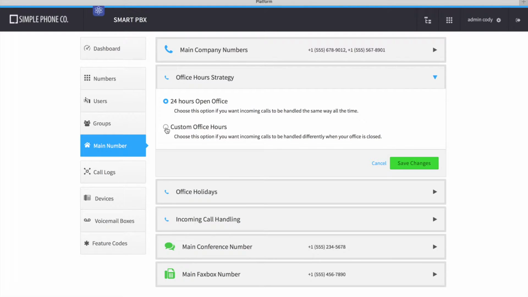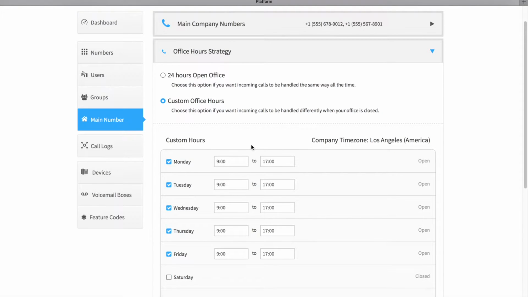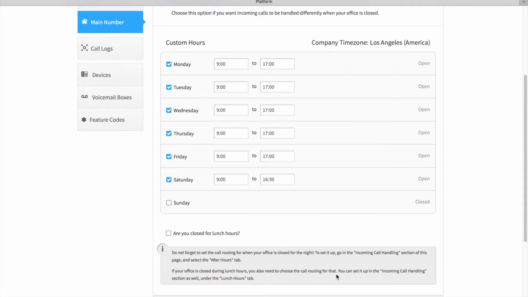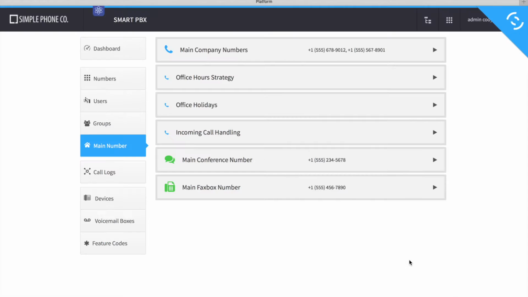If you do have a set schedule and want calls to behave differently after hours versus when you're in the office, choose the dates and times in which your business is open using the 24-hour format. If your office is closed for lunch, you can check that box here and enter in the time you're away using 24-hour format. Once you're finished, hit Save Changes.